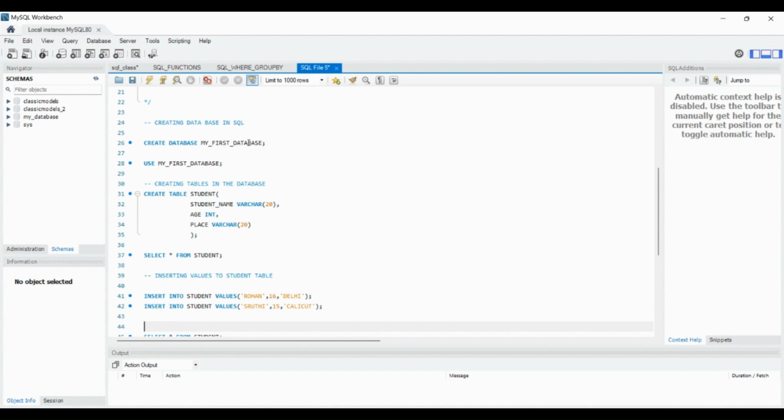To create a database, the command we can use is CREATE DATABASE followed by the database name. Here we are going to create a database named my first database. So we can write this command and execute. That will generate the database in the system.